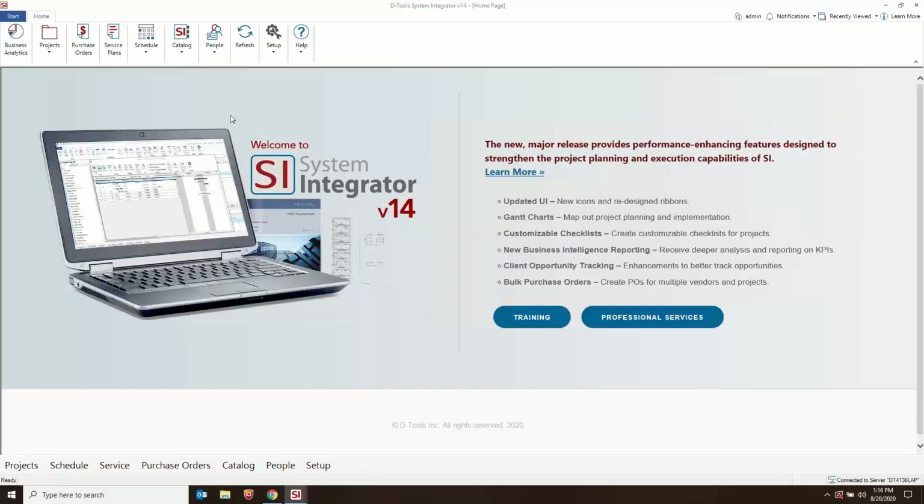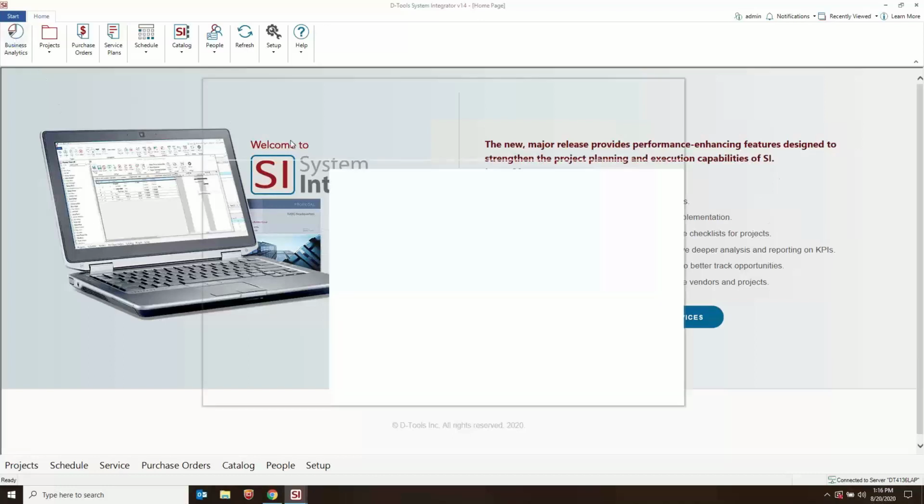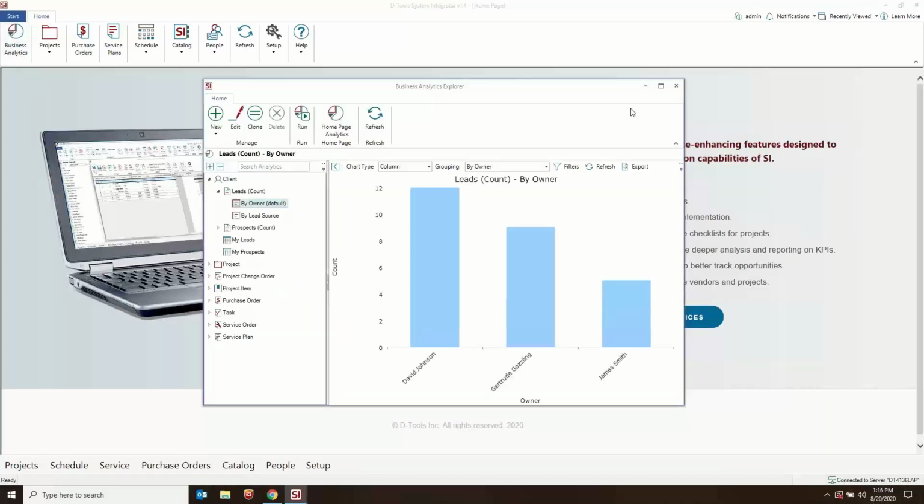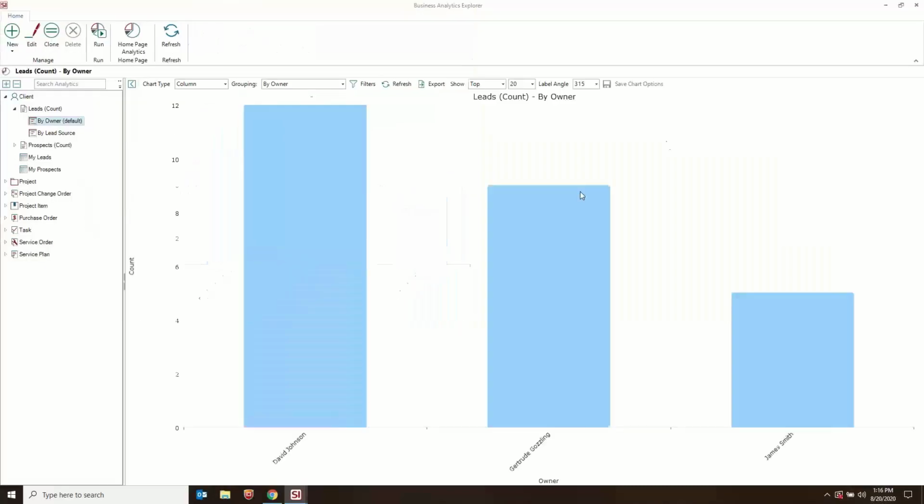there. So let's go ahead and click this Business Analytics button here, and that's going to open up the Business Analytics Explorer. It is its own window here, and I'll expand that full screen. So again, previously we were limited to just 2 entities here. Now we've expanded those to all of the entities essentially that are in SI. So clients, project change orders, this was here before, project items, but purchase orders, tasks, service orders, and service plans.